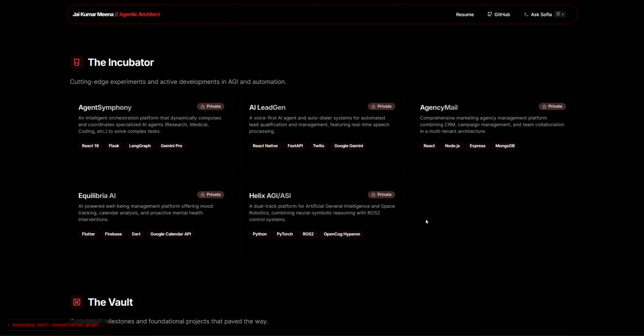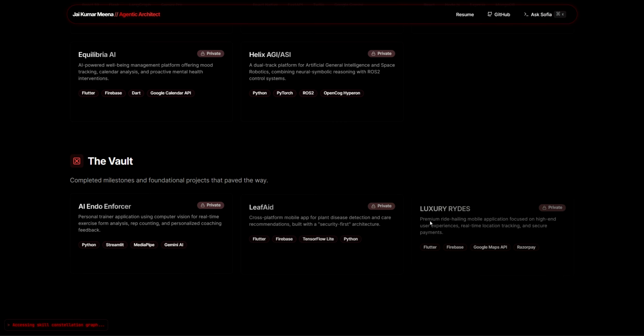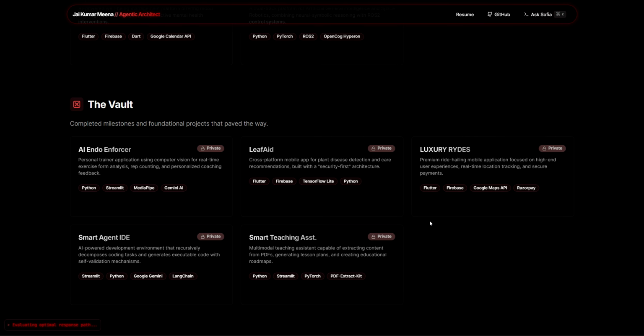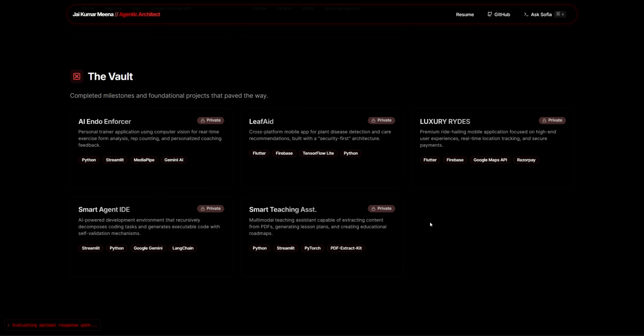And yeah, last but not least, the Vault. And this is like a history channel. My favorite here has to be the AI Endo Enforcer. We built this for the Smart India Hackathon. It used computer vision to track your exercise in real time, like inside your house or something like that. But yeah, now look, we didn't win, but the tech was absolutely killer.